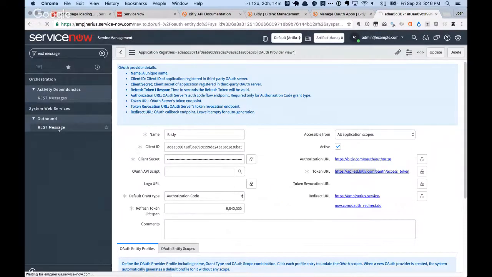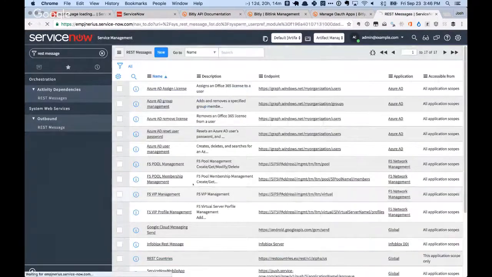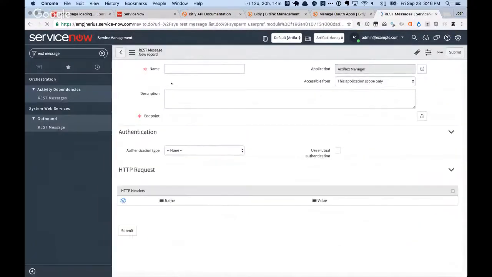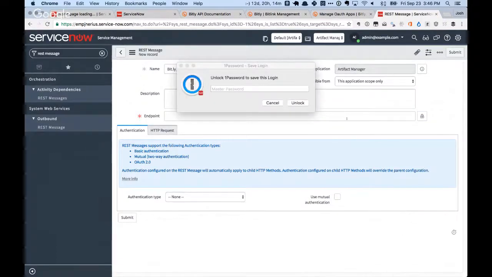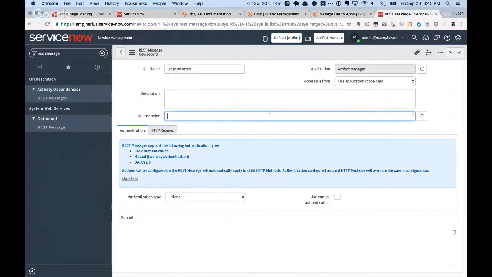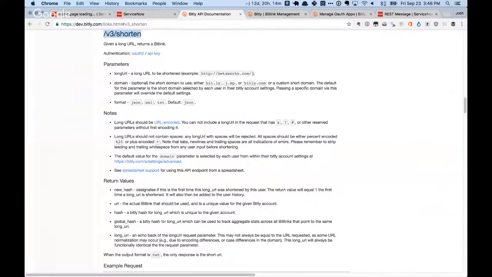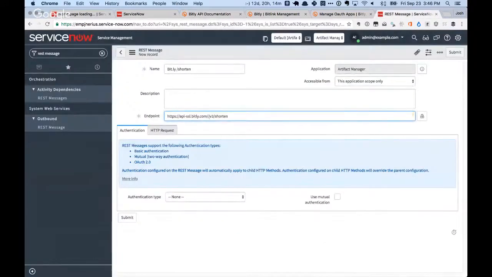And now I'm going to do, if you've never seen REST messages before, this is just the simple process of setting up a REST message. So in this case, we're going to say bit.ly shorten. We specify our endpoint. And password needs to stop popping up. There we go. So our endpoint is going to be /v3/shorten. Get rid of that extra slash there.